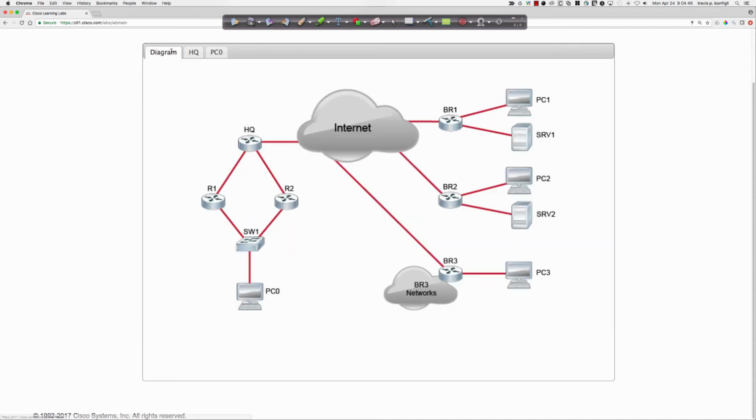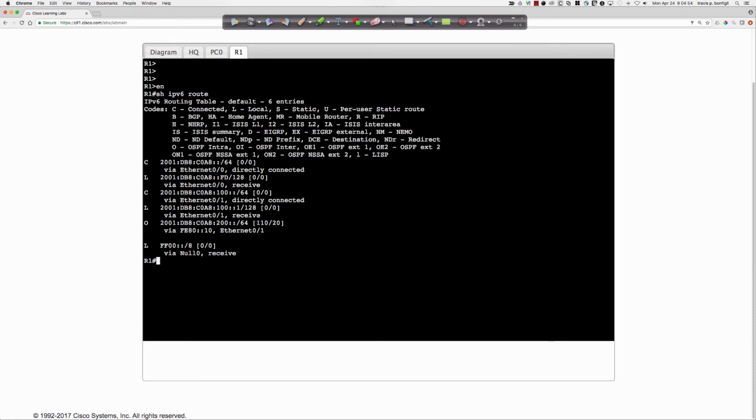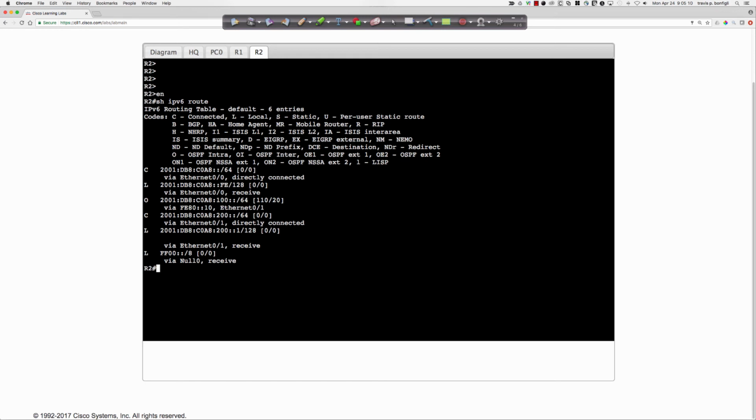So let's confirm. Let me make sure on router 1, show IPv6 route. Let's see what these guys are getting. Yeah, so this guy gets a single IPv6 OSPF learned route. Let's check router 2. Show IPv6 route. Let's see what he sees. Yeah, so neither of the... So this has got to be the exact same issue, at least initially. That's what it looks like. This is the same issue we ran into with RIPng, is that we don't have a default route coming down.